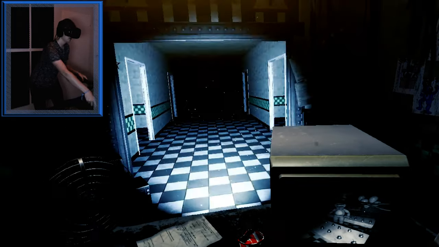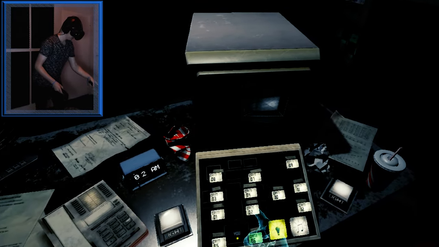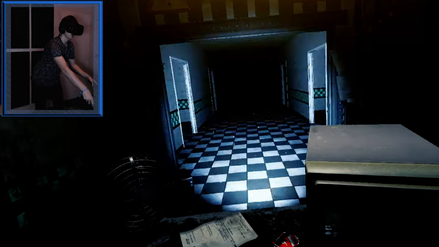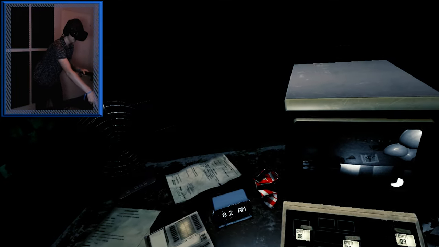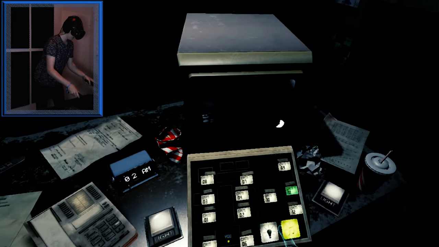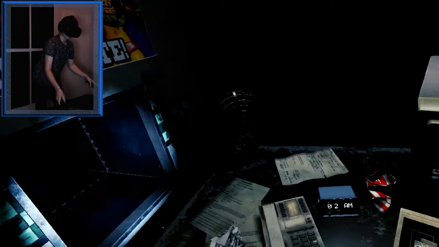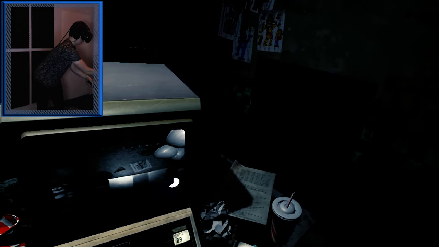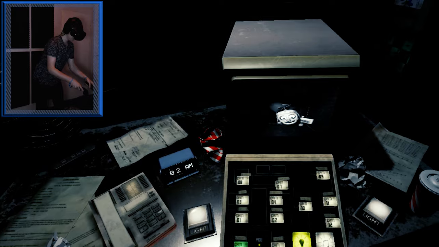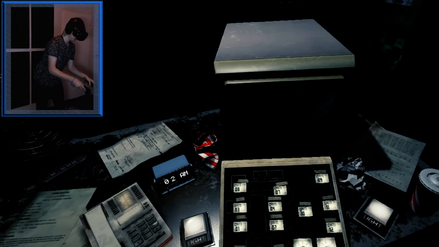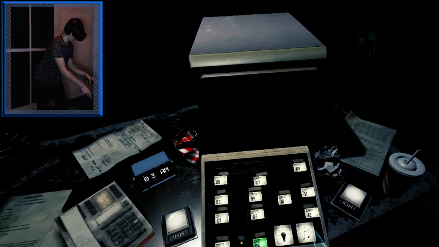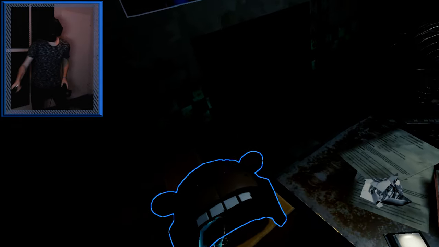Okay. Okay, so... music box. Okay. Find it. Oh no, there's Balloon Boy. Foxy! Okay, flash the light at Foxy. Balloon Boy is there. They're all here. Hello. No. Okay, he ran away.